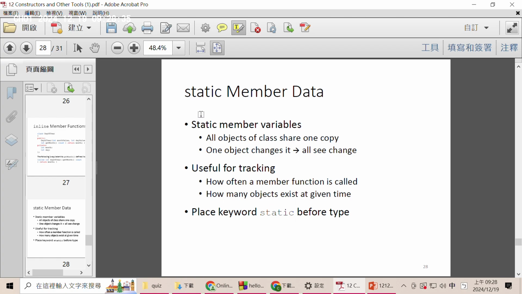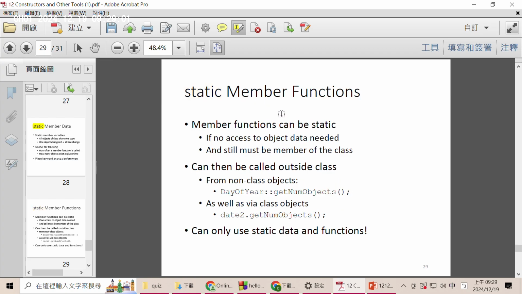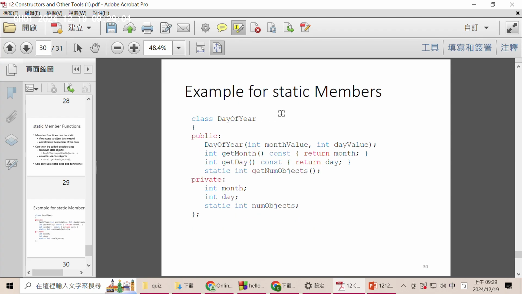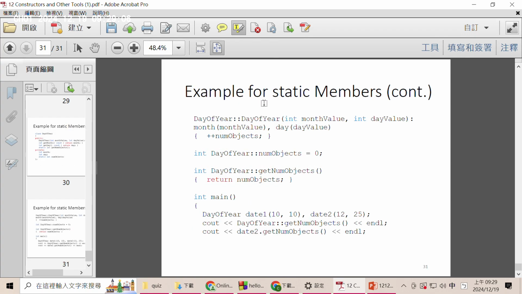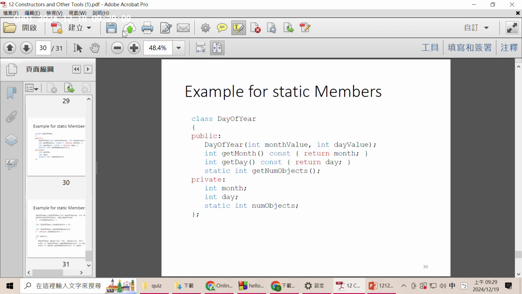Next, I will introduce another keyword, static. The scenario to use static data is when you want to share data across all objects of a class. If you need this property, then you can use static member data. Let's use this example.